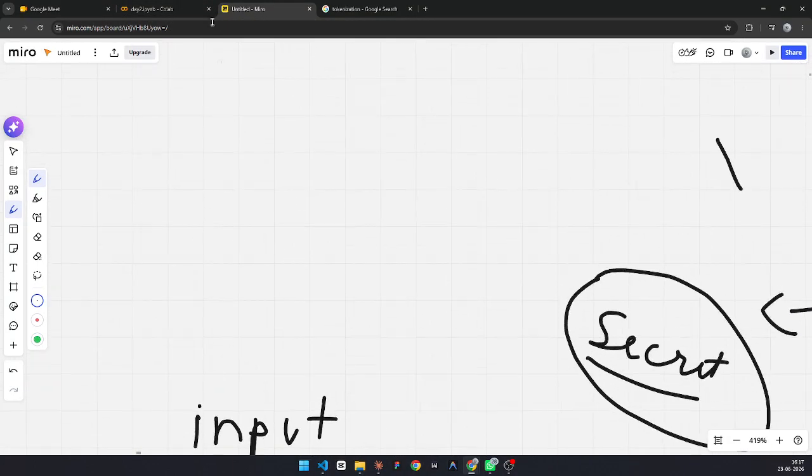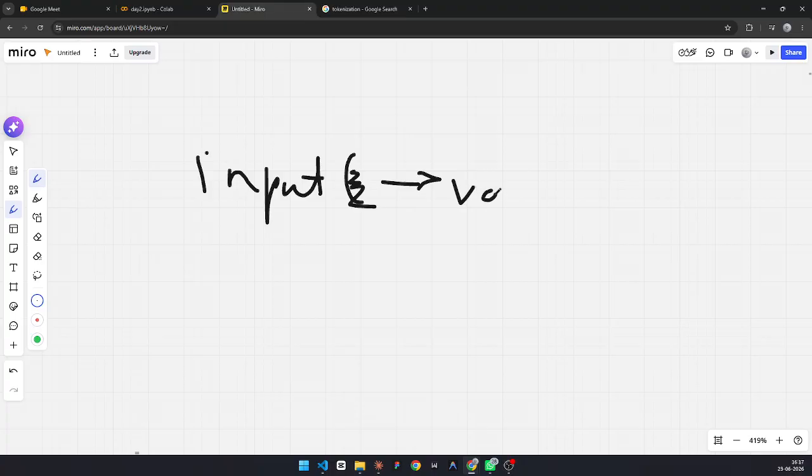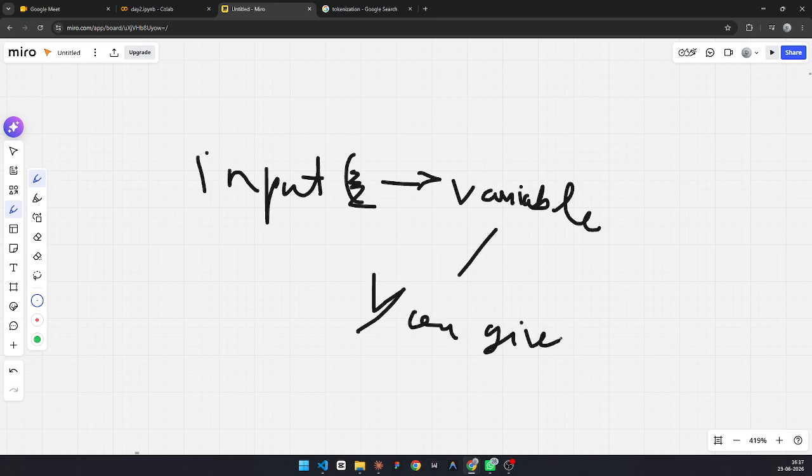Okay, so see, now input basically is a kind of variable. That's the simplest thing about input. It's a variable, but instead of the variable being predefined, you give the variable in the query. Query means asking, giving an answer to something officially.